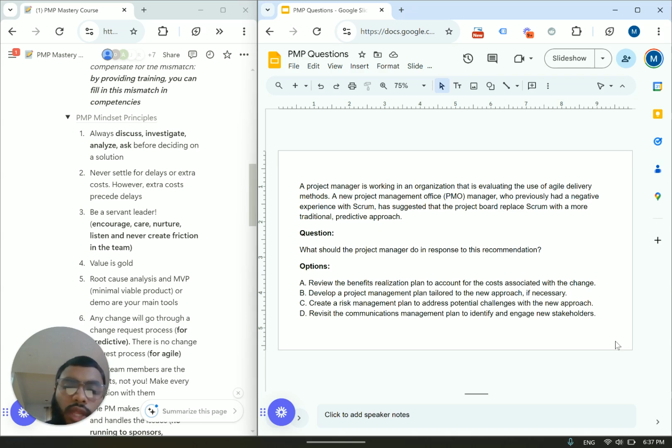Review the benefits realization plan to account for the costs associated with the change. All right. It's a strange solution. They have the word review, which is good, but it's jumping to a solution right away. Okay, let's just move on. Let's see what else there is.